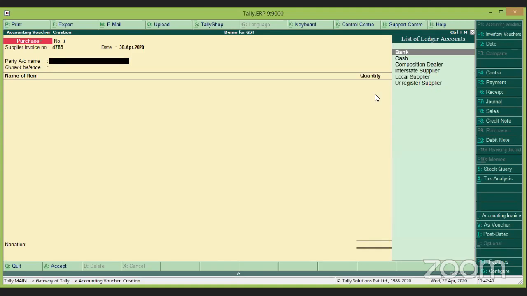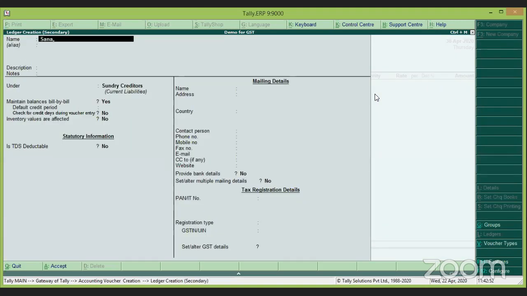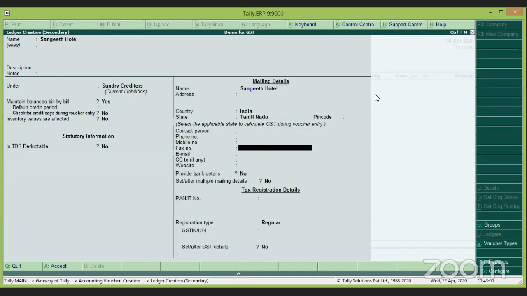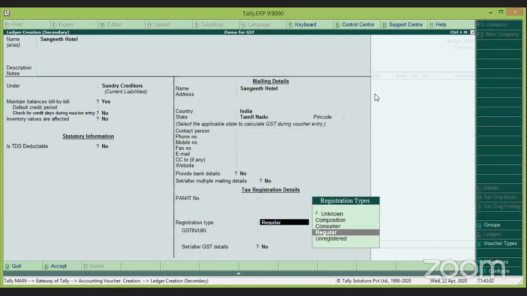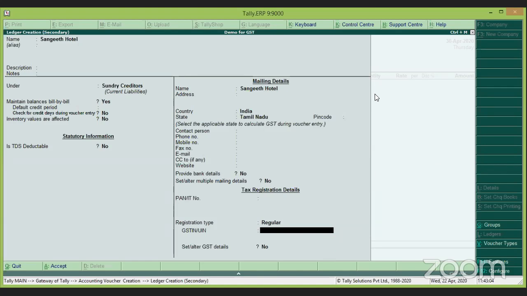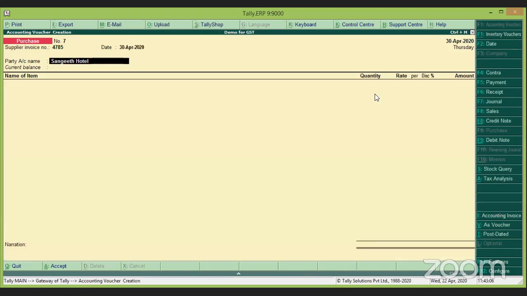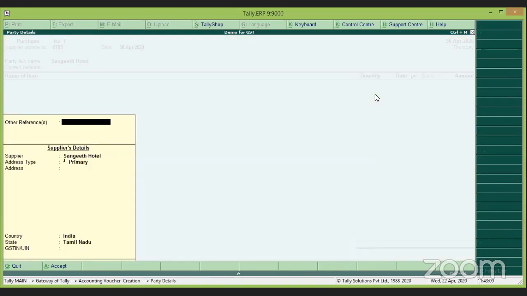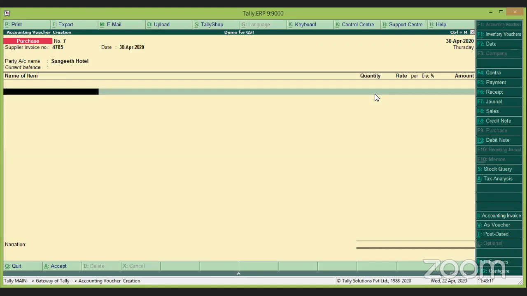Alt C, I'll create some hotel. It is sundry creditors. So we can put some GST number or something and just save this. Here, I'm not going to put any inventory over here. I'm going to put an accounting entry.